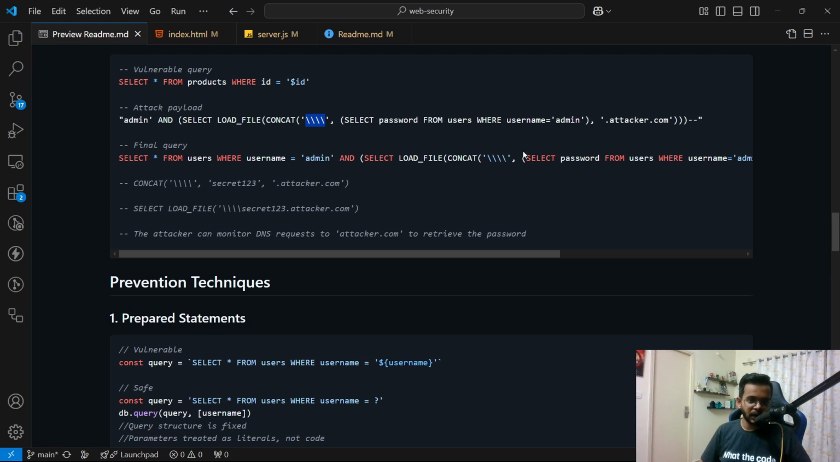So what happens is that it will execute this load file function which will have this file name, which will in turn hit a request to attacker.com, and the attacker will be monitoring the DNS request reaching him, and he will see that something like secret123 has been queried. That means that is the password of the admin. So those were the 3 different types of attack, and now let's see some of the SQL injections practically.